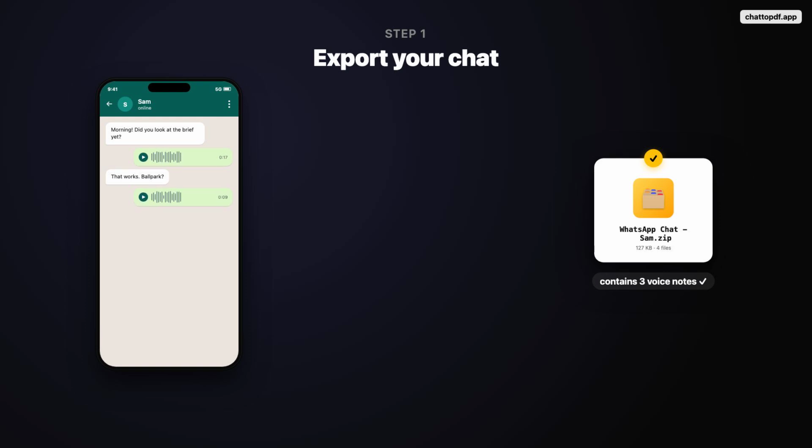Criterion 4. Does it handle your chat size? Small chats are easy. The test is a big chat, thousands of messages, lots of media, years of history. Some tools choke, time out, or silently truncate. A good tool tells you up front what size it can handle and is honest about its limits.